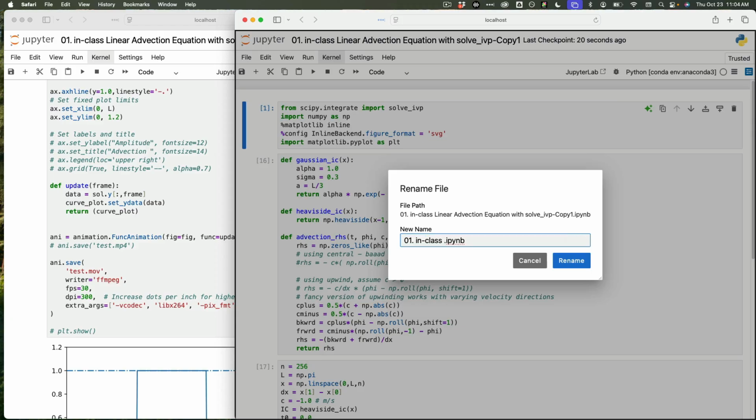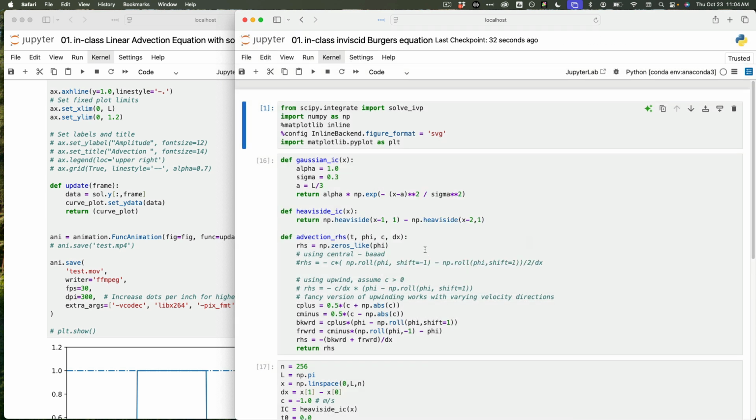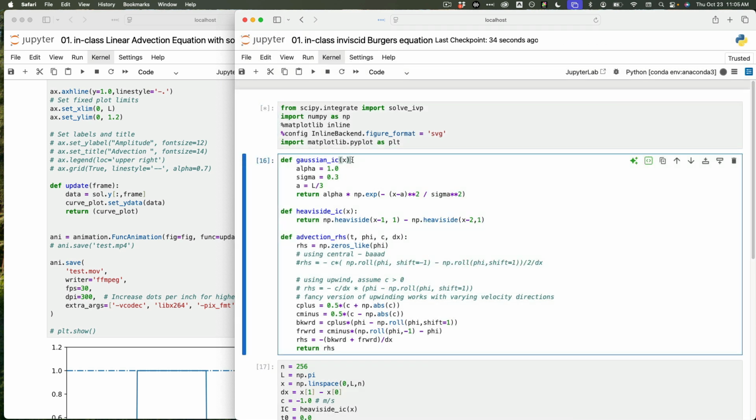inviscid Burgers' equation. In class, inviscid Burgers' equation. So in this case, we can do the Gaussian or the Heaviside. What I would want in this case is an initial condition where u, the dependent variable, changes sign, right? So that I can have one side of the domain things moving from left to right, and on the other side things moving from right to left, okay? So I need a sine wave, like I explained last time.